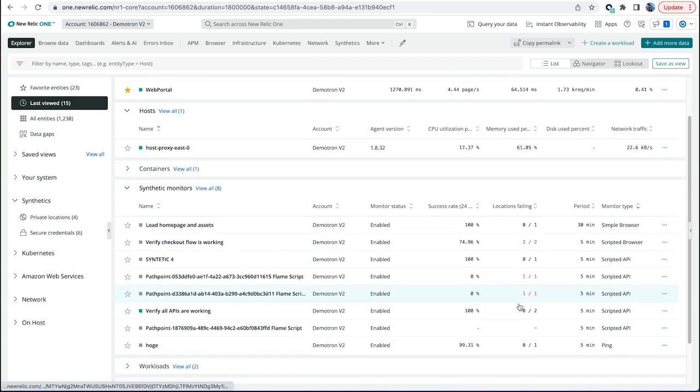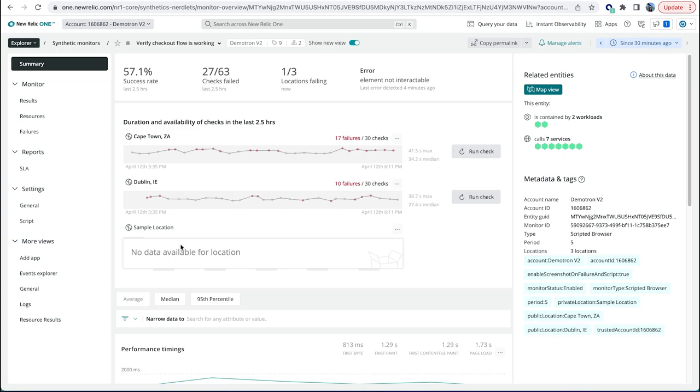You can upgrade your scripted browser, scripted API monitors, and simple browser monitors. For the purpose of this video, let's take a look at this specific scripted browser monitor that we found on the homepage. Now that I've clicked into the monitor, let's take a look at the left-hand side and click General under the Settings tab.